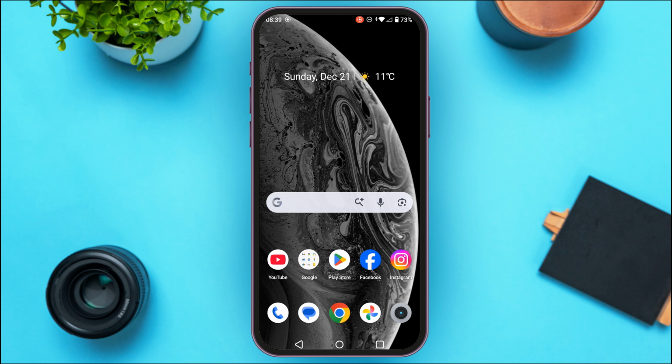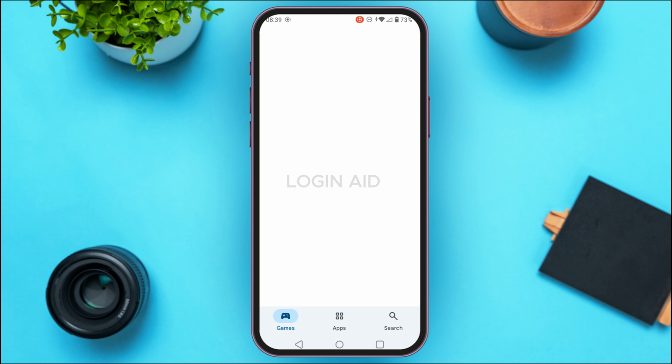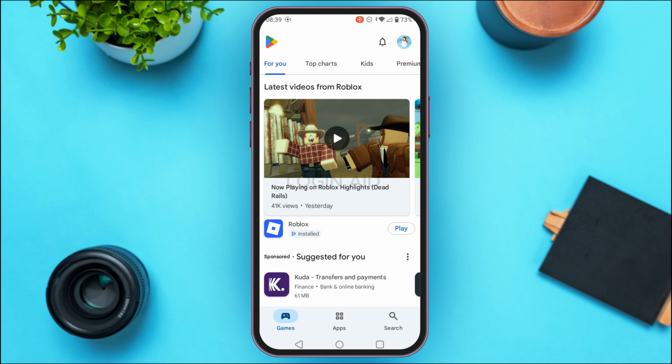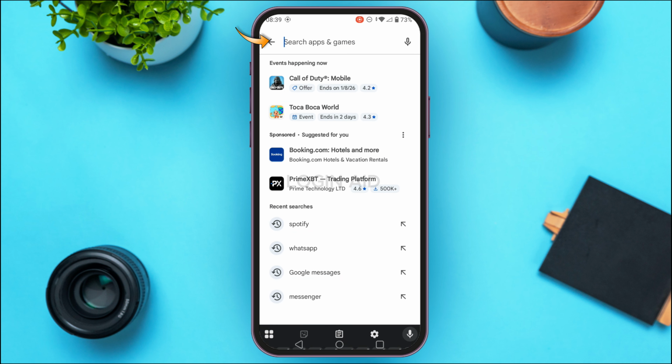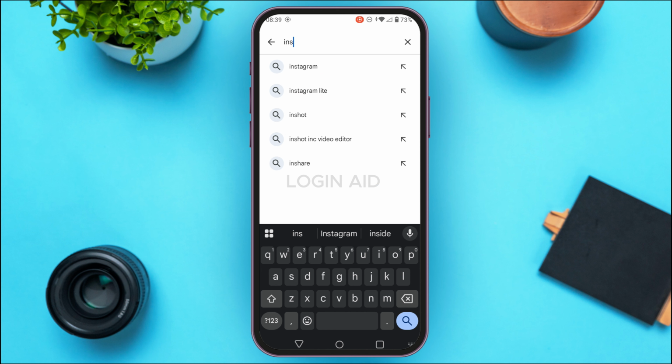For that, open Play Store on your device. You can see over here Play Store has been opened. Tap on the search icon that you can see at the bottom right corner of your screen. Now after you do that, tap on the search bar that you can see at the top. Now what you have to do is search for Instagram.